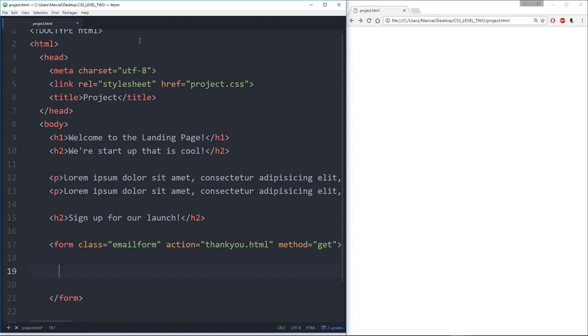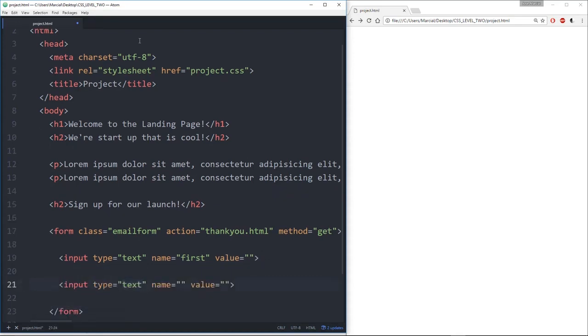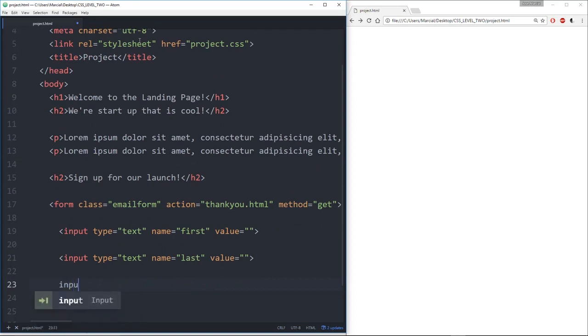Okay, so we had 3 inputs we wanted. We had the first name, the last name, and the email. So let's put these in. We want the input. This type is going to be just a text input. And we'll give the name of this to be first, so I can reference it later. We have another input that's also text. We'll give it the name last. We have another input, and that's going to be an email input. And we'll just give it the name email.